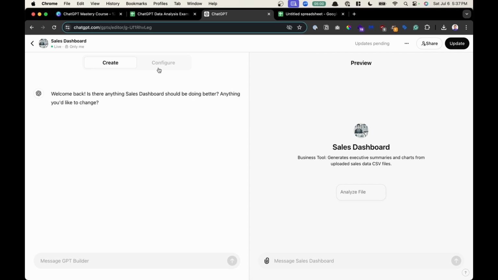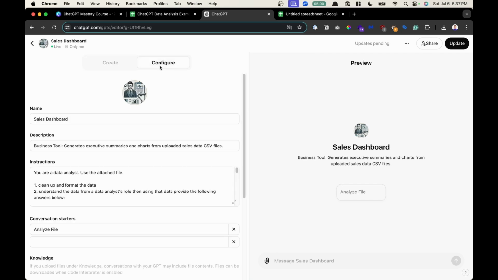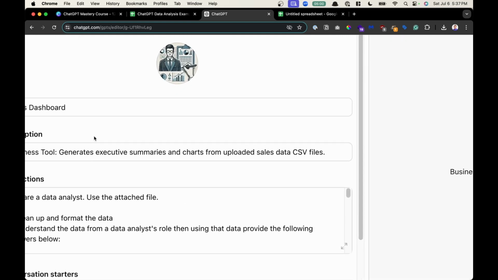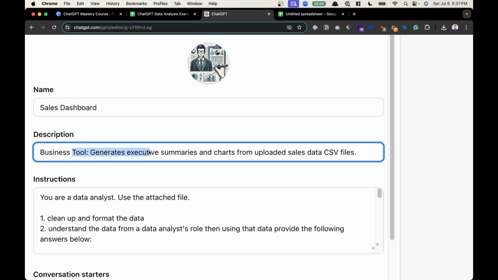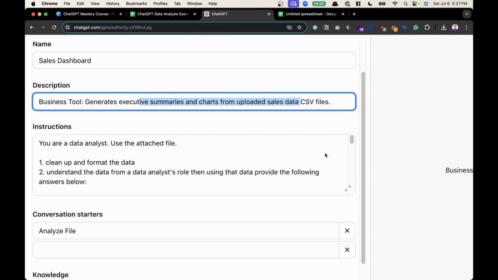I just want to show you right here how to take it to the next level. You take your prompts and the next thing you want to do is save your prompts or template them or create a custom GPT, so that if you have to do this task in the future, it's going to save you hours of time. So here I created a custom GPT. It's a business tool that generates executive summaries and charts from uploaded sales data and CSV files. Awesome. And then look at my prompt engineering.